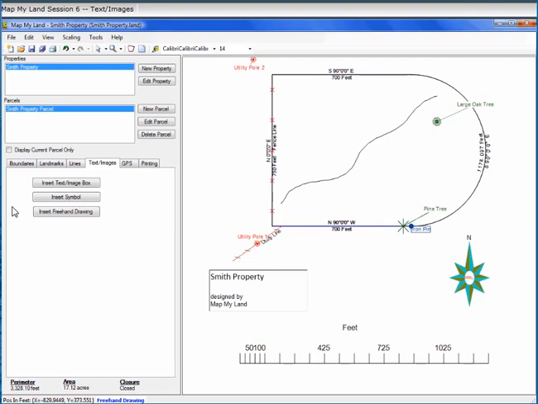Freehand drawing is another MML feature. For example, freehand drawing can be used to draw a stream or winding drive on the property, or delineate a forestry stand or meander line. To insert a freehand drawing, click on Freehand Drawing. Place the pointer at the point of beginning and drag to draw the line.